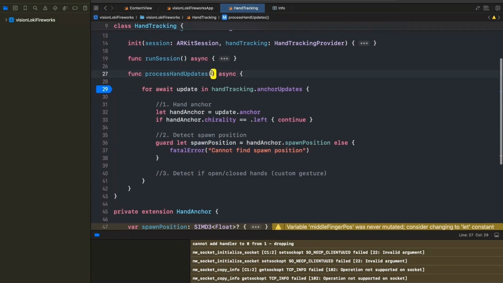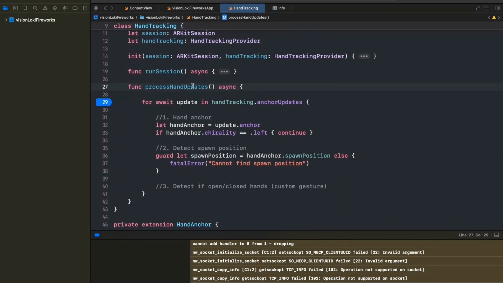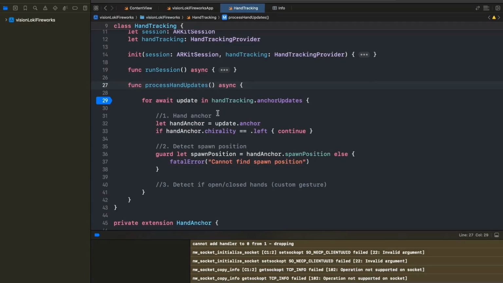So we're going to do that simply by using closures. Here inside this process hand updates function signature, I'm going to add an input, and this is going to be a closure. In this closure, we want to layer up both the spawn position and later on, once we've implemented this stuff, a Boolean value, which indicates whether it's an open or closed hands. We want to layer up both the information up to the content view in this closure.